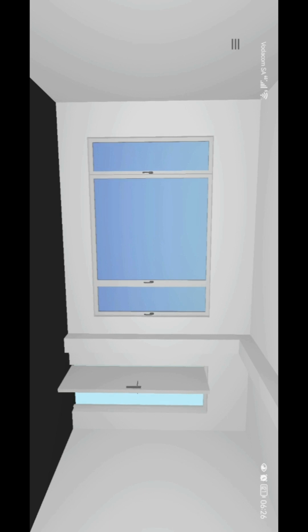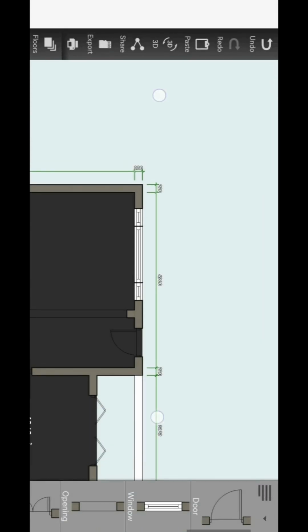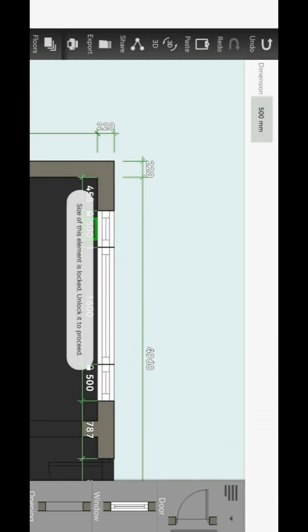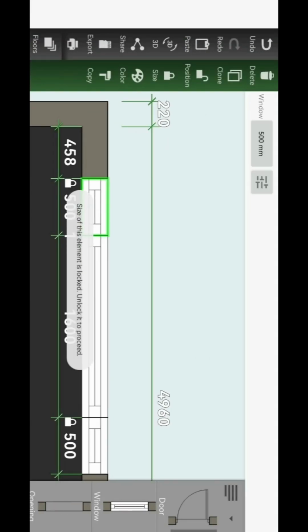I forgot to change my window height, so we'll go to our settings and I'll change the height to 900 and the vertical position back to 2100. And I'll do the same for the side windows too.